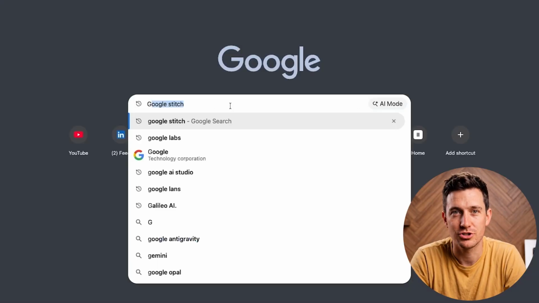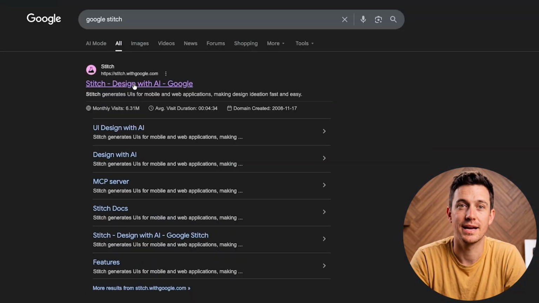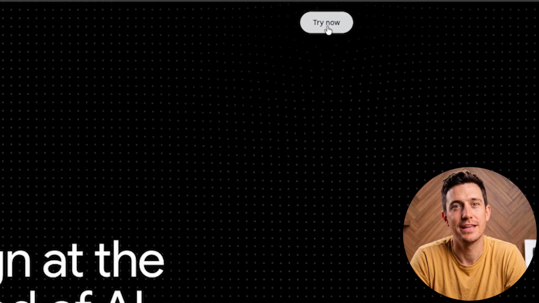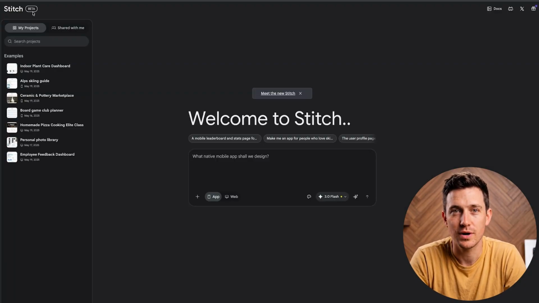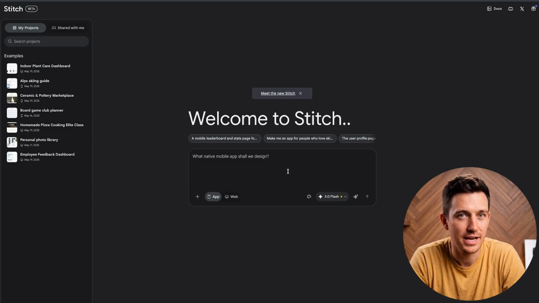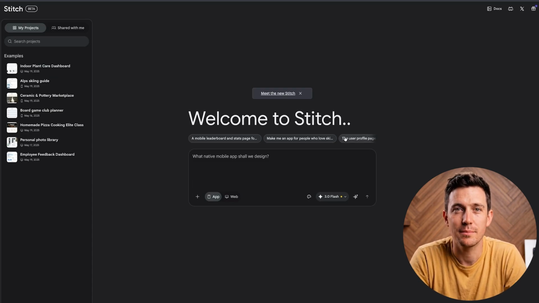I'll open my browser and search Google Stitch. I will click on this link. Once you're in, click on Try Now and sign up. And this is what your screen will look like, a simple interface where you can see Projects tab on the left side and Main Build screen in the center. This is where we will type in our idea.